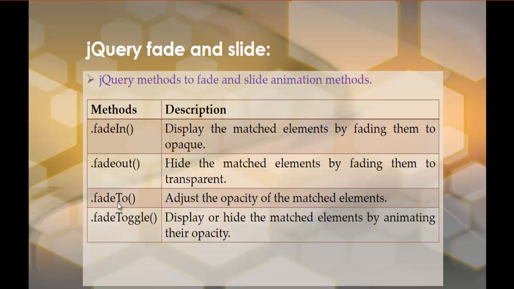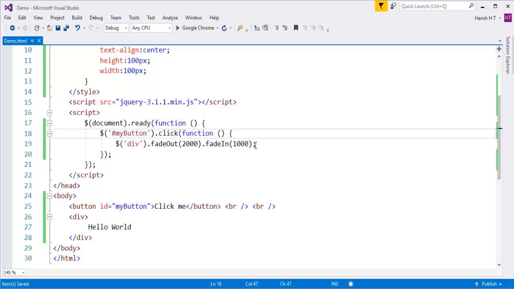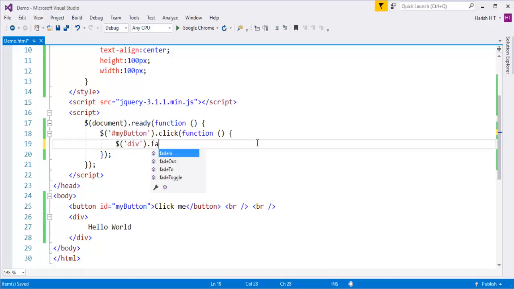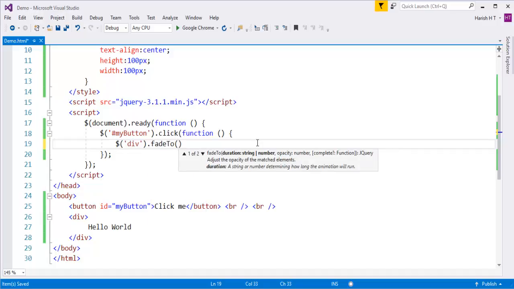So if you want to adjust the opacity on the fade effect, then we can make use of this fadeTo. Let me show you how it works. So you can observe, I'm calling the fadeTo method. It takes two parameters. One is the duration, it is 2000 milliseconds. The other thing is it takes the opacity. The opacity value I'm going to specify as 0.5.